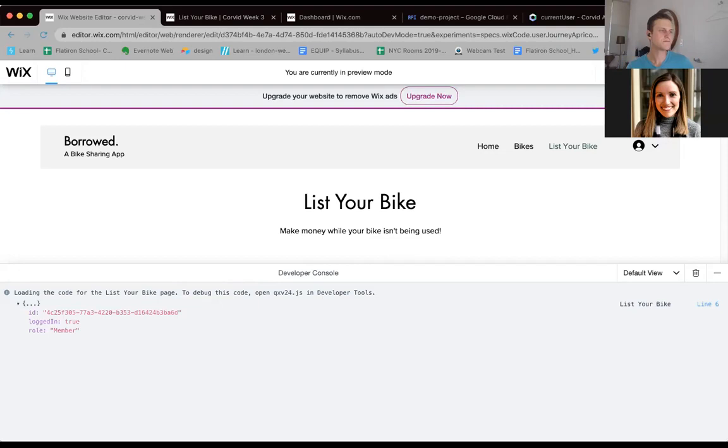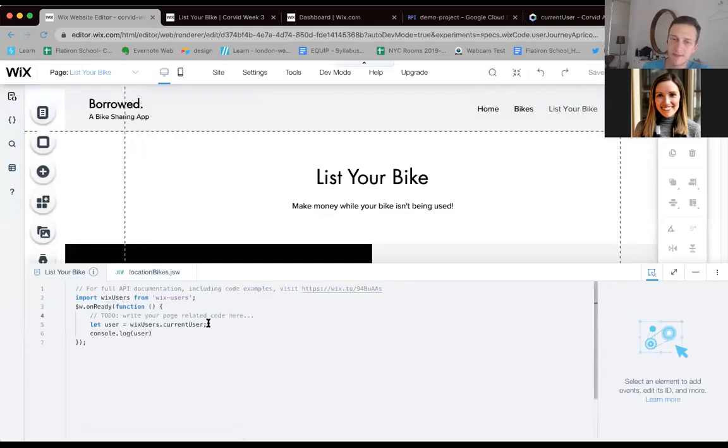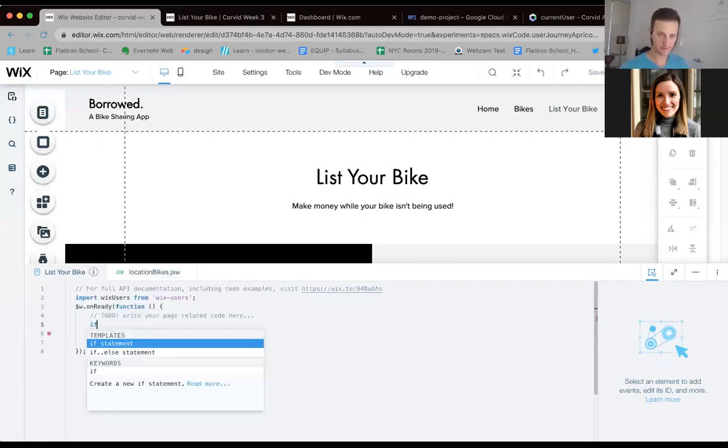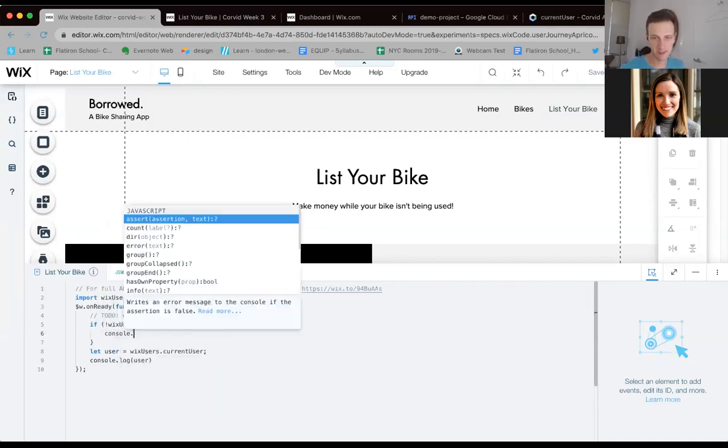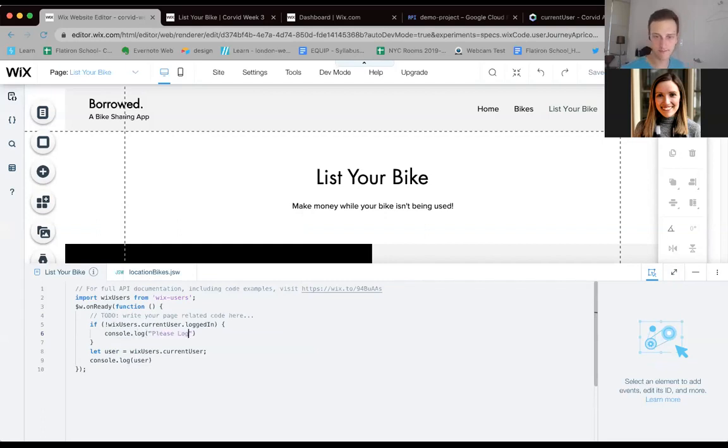Two, one. All right. Looks like about half of you got it right. The answer is we want to use this logged in property, right? So I'm going to hit back to editor and I'm going to say, if Wix users current user dot logged in. Oh, if they're not logged in, then I'm going to say console.log, please log in. Right.